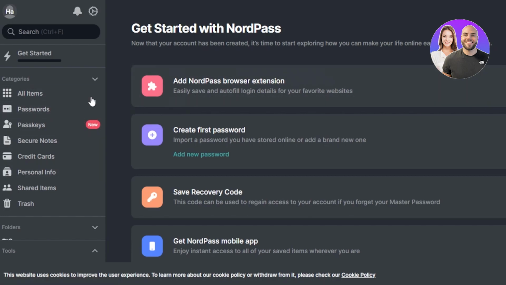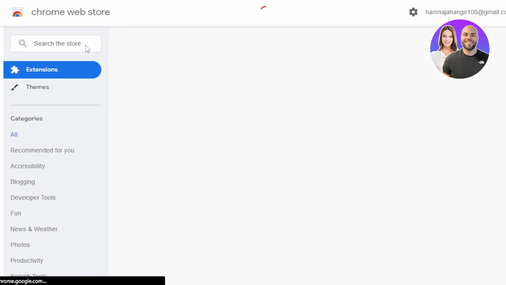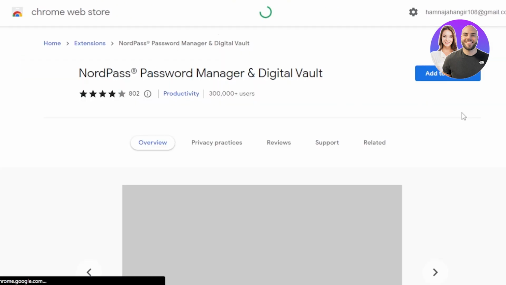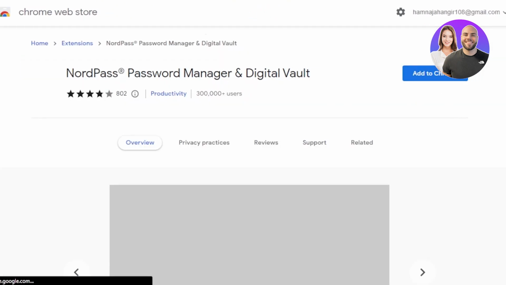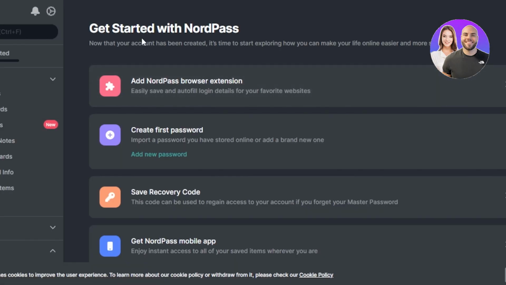As a complete beginner, you will also be getting the option here, add NordPass browser extension. So you can add an extension to your Google Chrome, Firefox, Opera, Brave, or Microsoft Edge. I have Google Chrome, so I'm going to go right here and add the extension. It will take me to chrome.google.com. Click on add to Chrome, then click on install, and your extension will be installed on your Google Chrome.